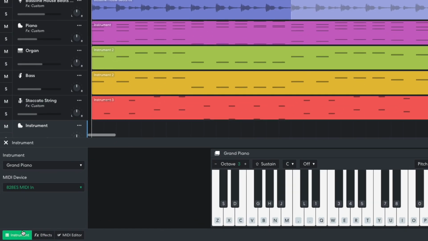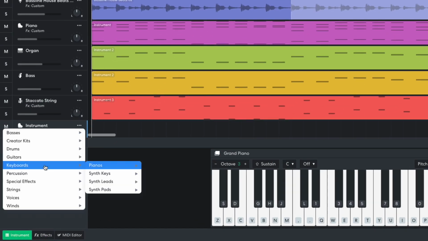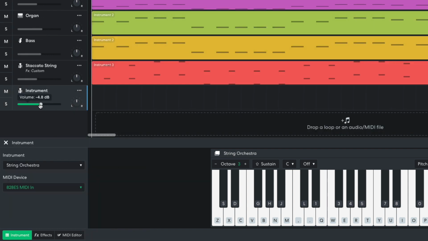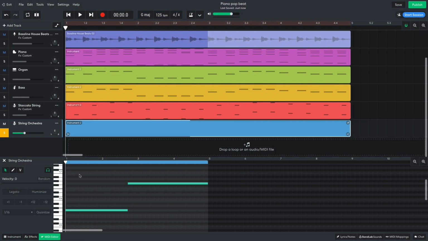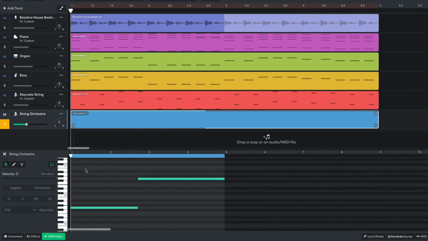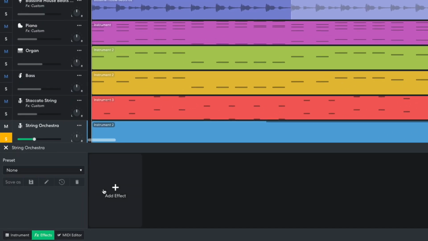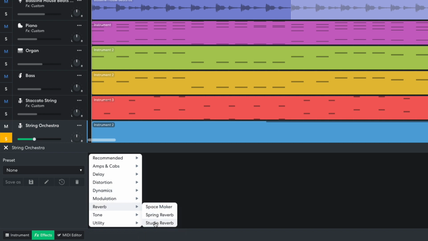I add another instrument track and set this one to strings, string orchestra. I turn the track down to -11 dB. This part is very simple and plays a G, followed by a G an octave up. I add a studio reverb to this part to make it sound more natural.